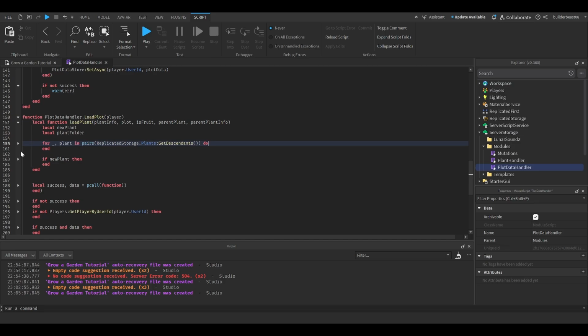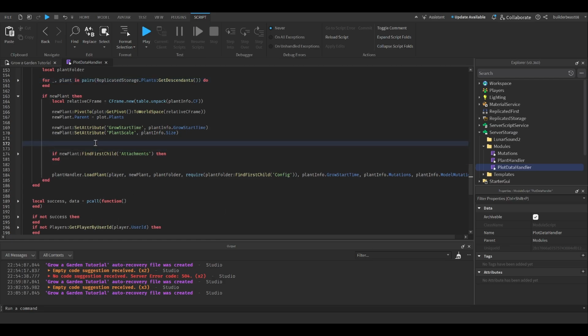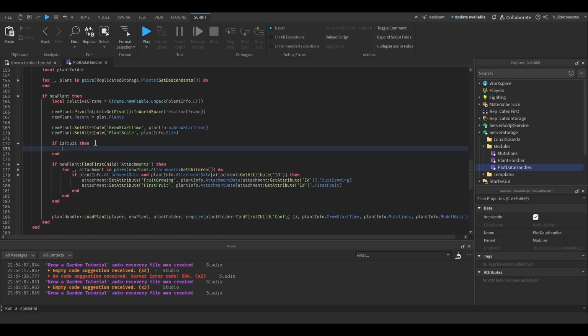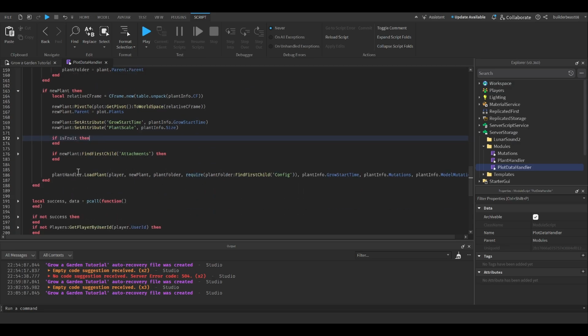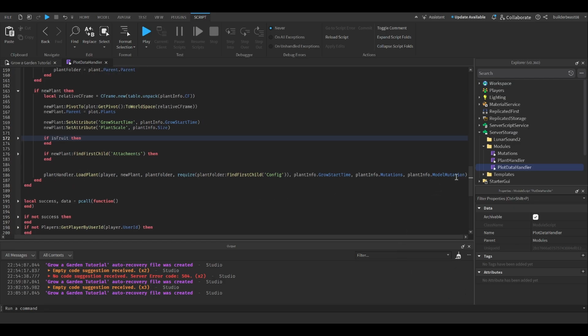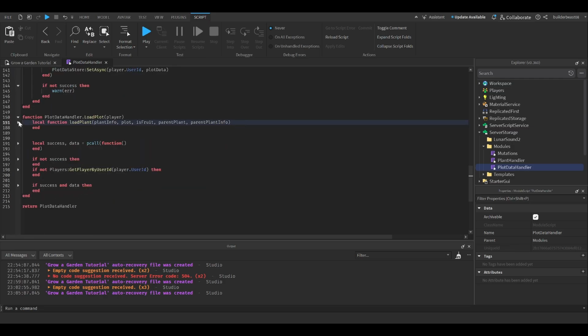And then other than that, it's all gonna be an if new plant. So currently we have if new plant then, but right here, if is fruit then. And we're going to set an attribute attachment ID. So now basically new plant colon set attribute attachment ID plant info dot attachment ID. And that's that. I think that's it for that, except we're gonna need to edit this load plant a little bit. Basically we just need to pass through parent plant and parent plant info. That should be it for this load plant function.